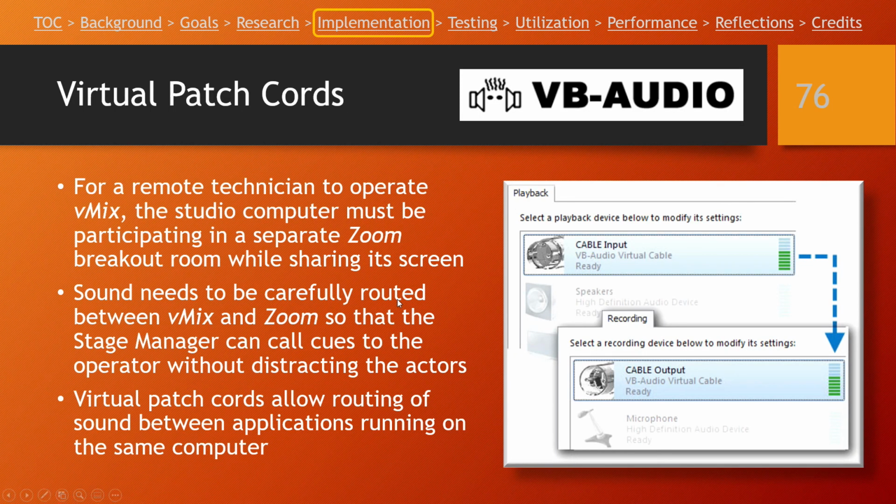So just if you're not aware what virtual patch cords are, take a look at this. I'm not going to go into depth here, but a virtual patch cord is a way of routing sound within a computer. It'll just add an audio device to your computer with an input and an output, and you can route sound between different applications. So if you're trying to get sound from your broadcast software into a video conference call, all running on the same computer, a virtual patch cord can be a nice easy way to do that. The ones that I used were by VB Audio, but you can find them by other providers as well.